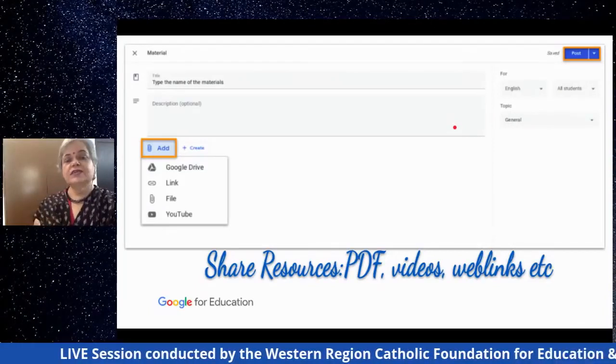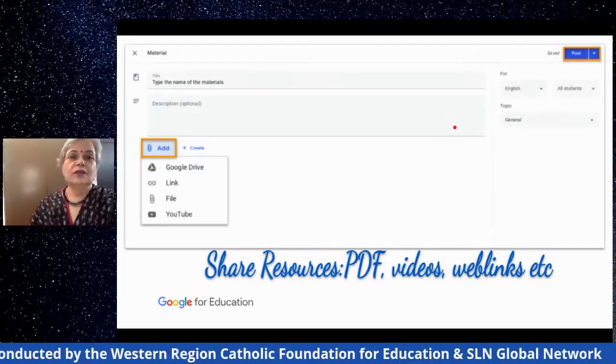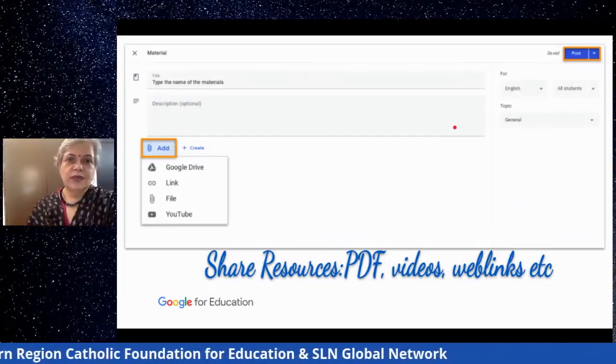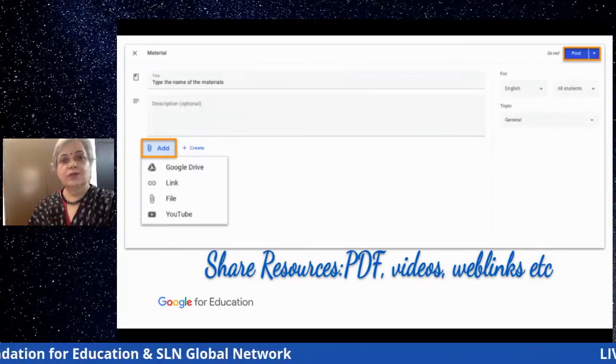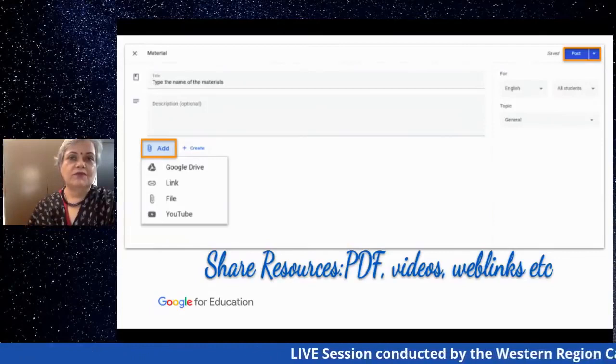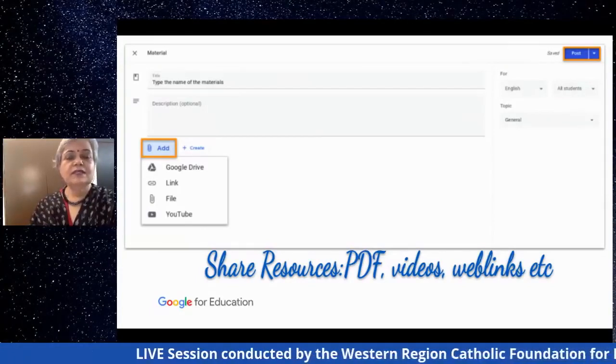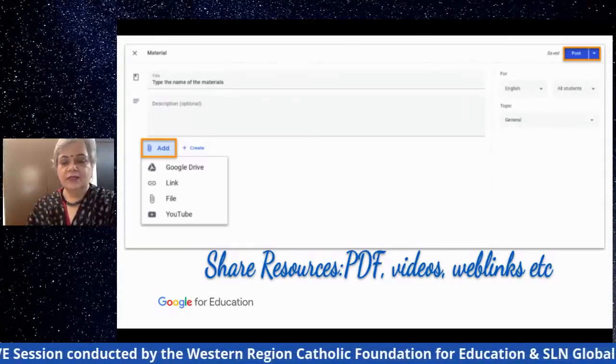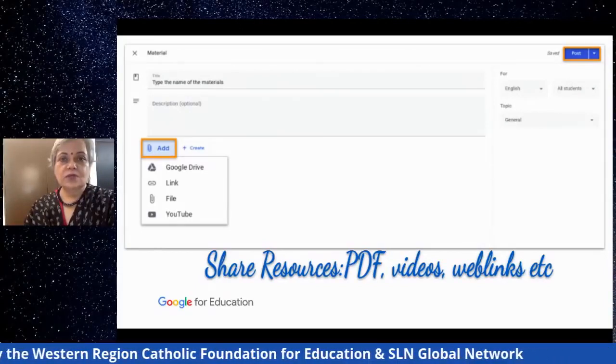So differentiation can happen through Google Classroom in a very discreet manner. The other students will not get to know. Now that definitely is going to make the child more comfortable. So definitely this is something that you should try and explore when you start using Google Classroom.